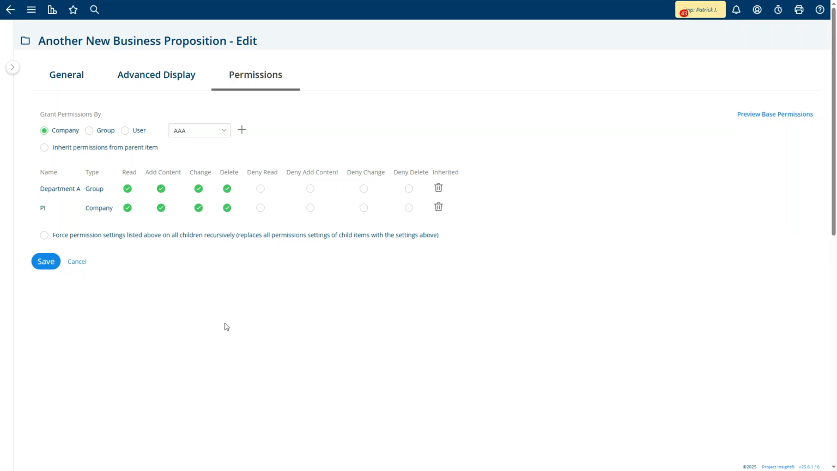Looking at these permissions on the folder, we have the option to add Acme Corp as a company to the folder, and everything below that. If we select this, force permission settings listed above on all children recursively, below this folder. Or we can also add the department that Joe is part of. In this case, I don't think we want Joe to have permissions to the entire folder. Just the project would probably be more appropriate.